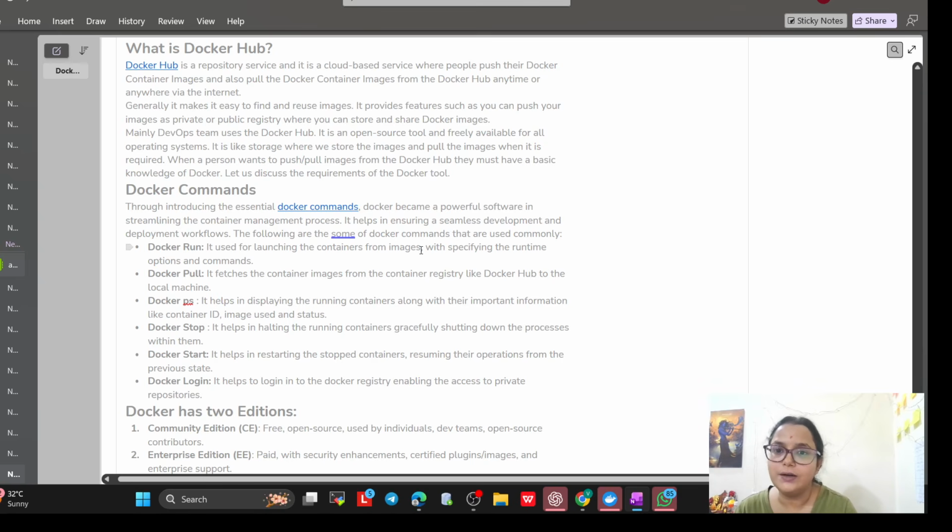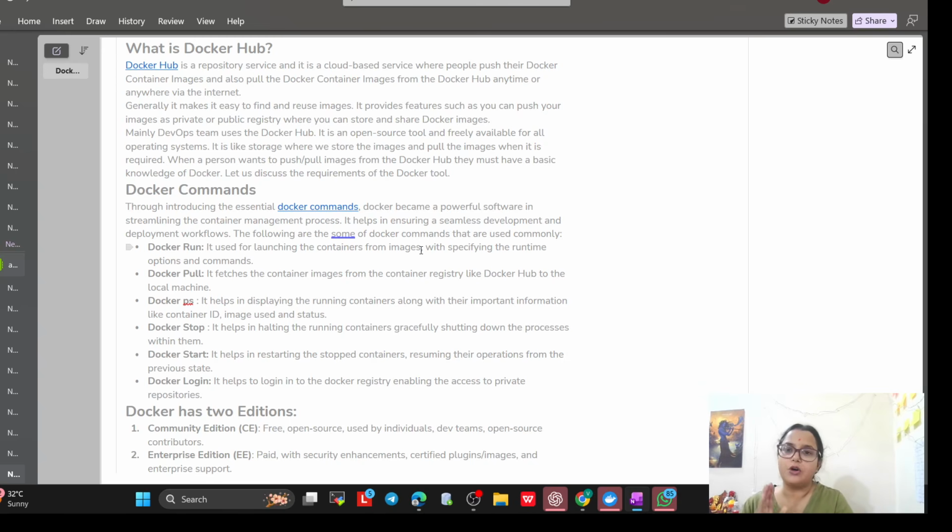Now, what is Docker Hub? Docker Hub is a repository service, a cloud-based service where people push their Docker container images, or we can say Docker images, and also pull Docker images from Docker Hub anytime, anywhere via the internet. It makes it easy to find and reuse images. It provides features such as pushing your image to a private or public repository registry where you can store and share Docker images.